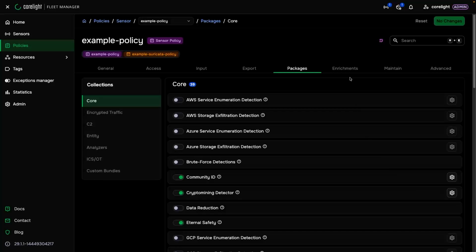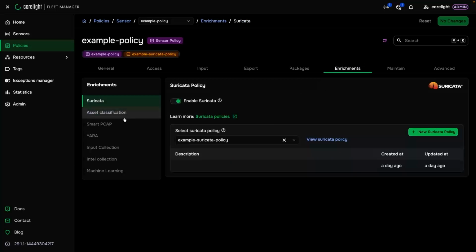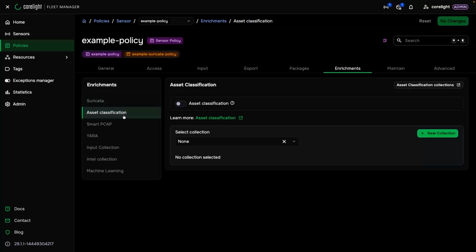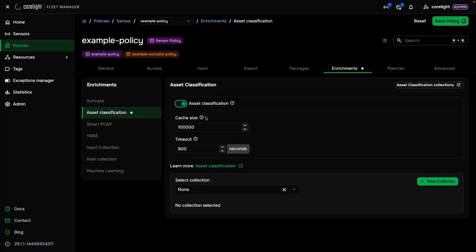For this example, I'll click on the Enrichments tab, and then I'll go over here to the Asset Classification Enrichment. Again, this is a simple toggle. You just click it here, and then you have two options that you can select below. Cache size is how many devices you'll be able to fingerprint within your environment. In this case, the default is set to 100,000.